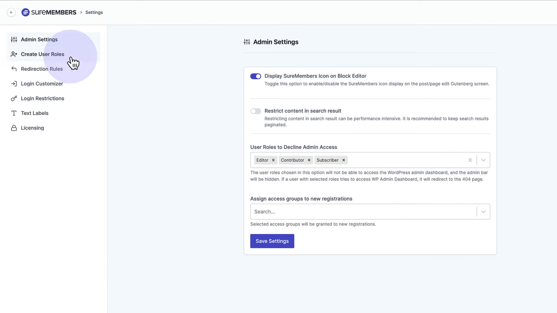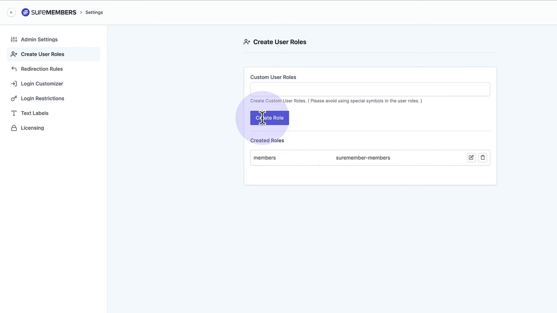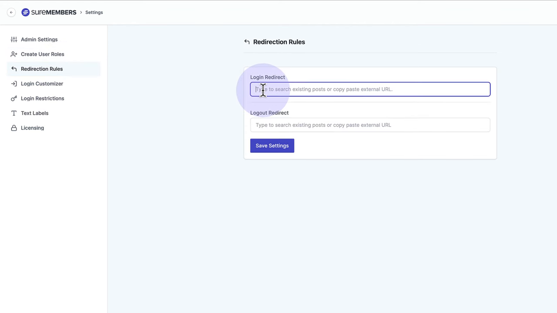Next, you can click on user roles. So you can say, well, I want to have members here as a user role, and I'm going to create a role. Okay, so you can add as many as you want here, and you can also edit them. Redirection rules. This is where you can decide where people go once they have logged in. So we're going to come back to this page once we are ready, because we need to design this login redirect page.